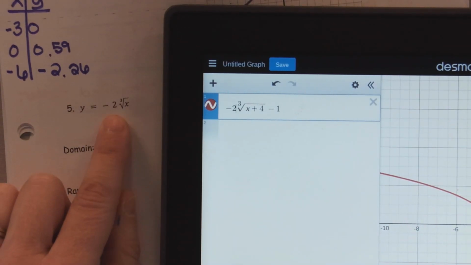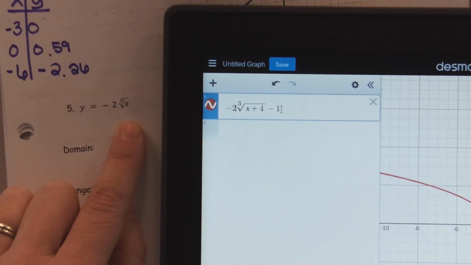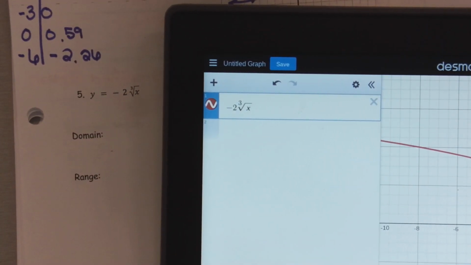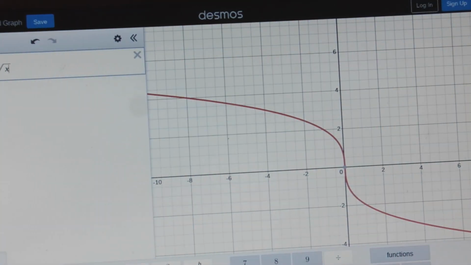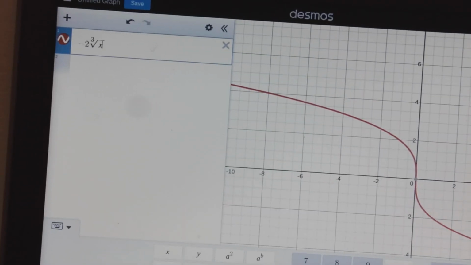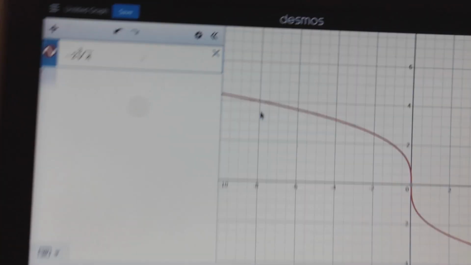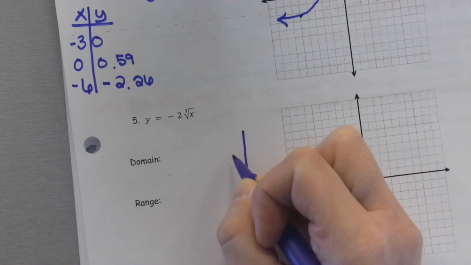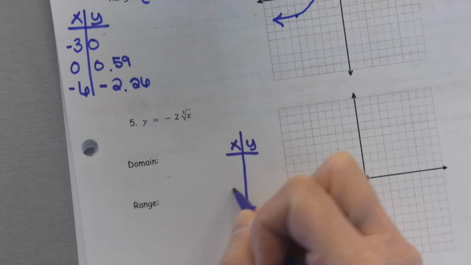Okay, -2 out front, cubed root, and then I can get rid of a lot of this because it's just the cubed root of x, right? Yeah. Okay. So do we get something that looks like this? Okay. So 0, 0 is a point. So I definitely want to graph 0, 0. That's one for sure I want.